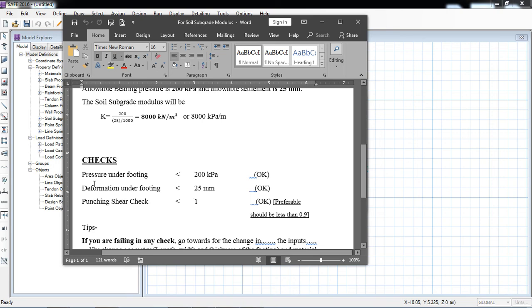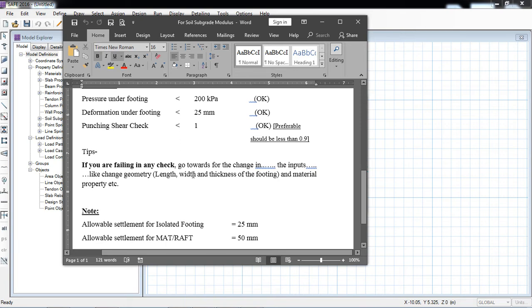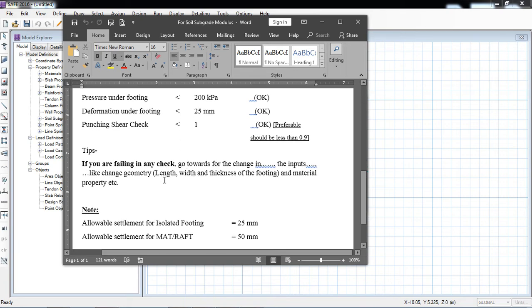Here we will check the bearing pressure. If the pressure under the footing is less than the 200 kPa allowable, it's okay. Deformation means settlement; if it is less than 25 millimeter, that is also okay. If the applied shear divided by shear capacity is less than 1, that is also okay. Preferably that should be less than 0.9, but if it is less than 1, that is okay. If anything fails, then we will change the dimensions, thickness, or other things.